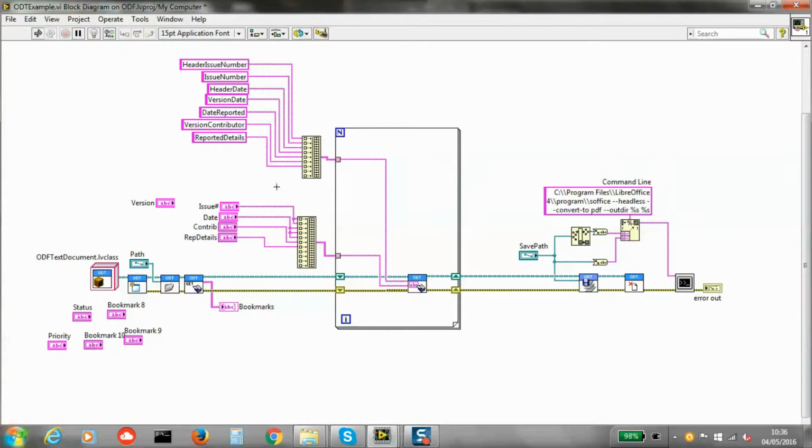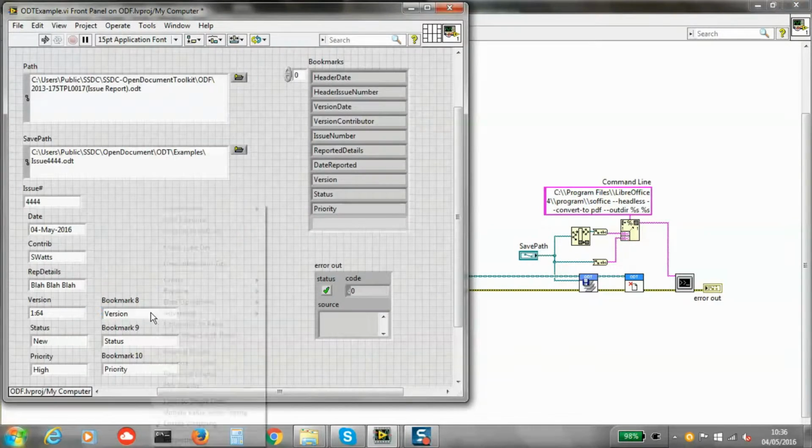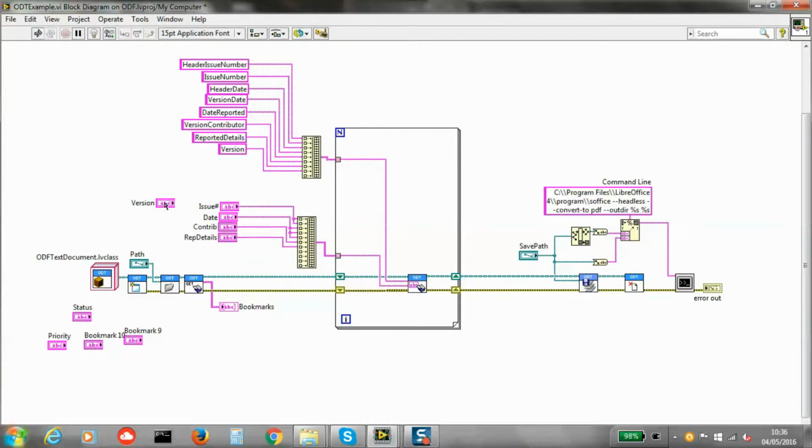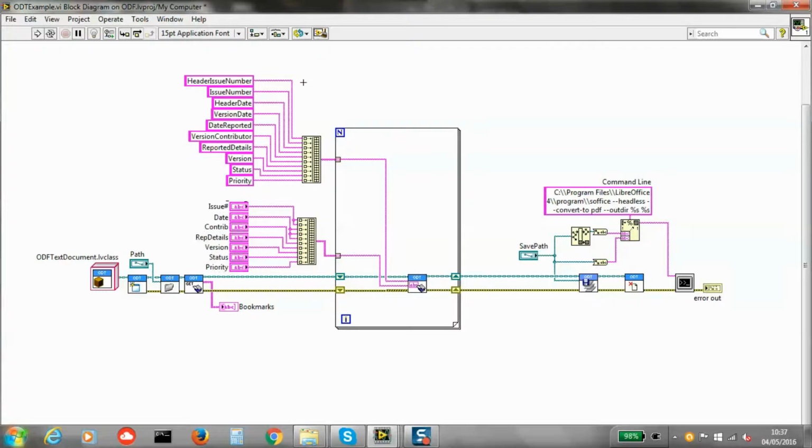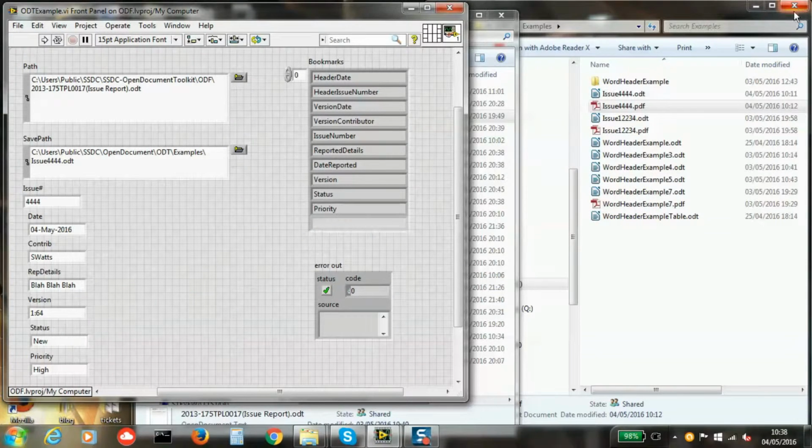So the way it works is you open it, you load your template, you can look at your bookmarks, you then add text to your bookmark, you can then save it and then close it, and that's all the functionality I've got at the moment. But it was good enough for actually what I needed it to do. I'm intending on adding insertion of tables, duplication of pages, and insertion of images.